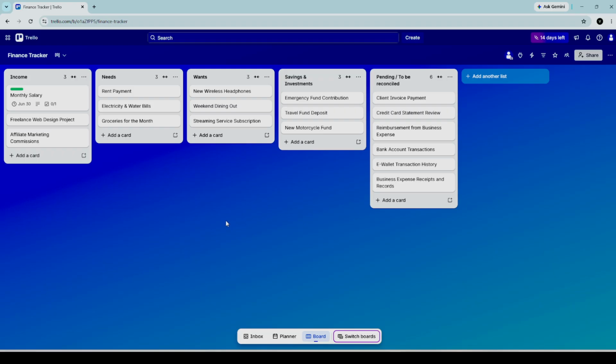Once your board is created, you'll want to set up the backbone of your entire system, the lists. Lists in Trello act as horizontal columns, and for finance tracking, each column represents a major category of your cash flow. You'll create 5 main lists: income, needs, wants, savings, and investments, and a final list called pending or to be reconciled. The income list is for every dollar that comes in: salaries, freelance payouts, side hustles.